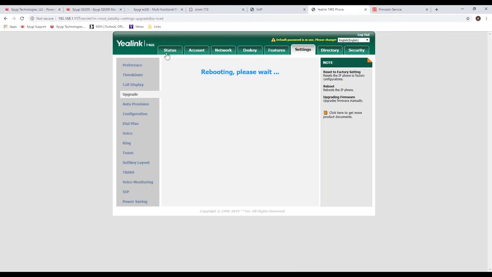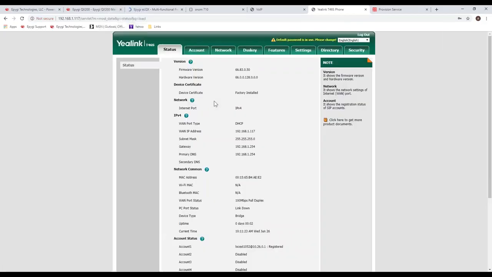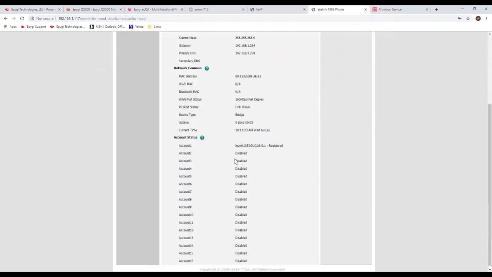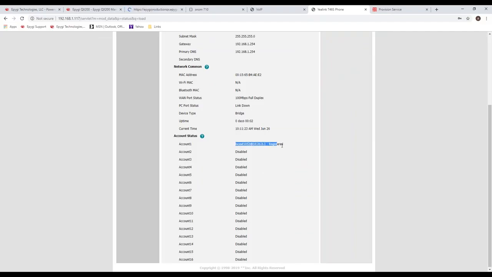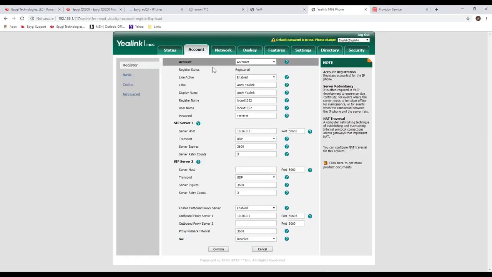All right, let's see if we can log into the phone here real quick, the E-Link, just to make sure all the settings look right. All right, so there it is, account 1, local extension 1052. It is registered. If we look at the account settings, you can see that it's also registered. All right, so that's good.